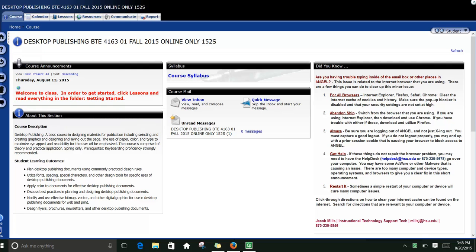About this section tells you a description about the course. It also gives you the student learning outcomes that you'll see in the course as well. Your course syllabus is here that you can download so that you have it always at your fingertips. It also shows the schedule for the semester.